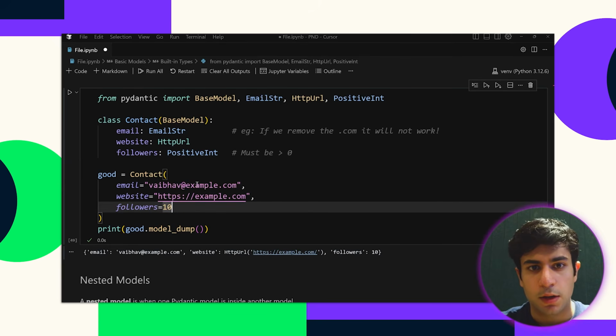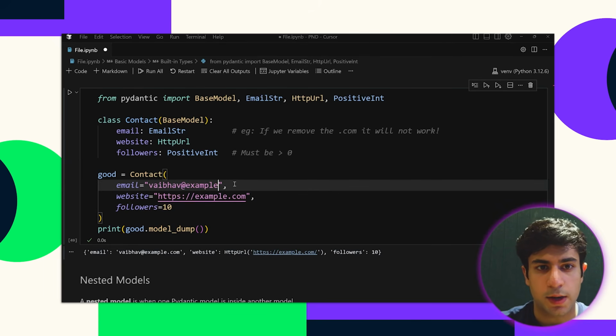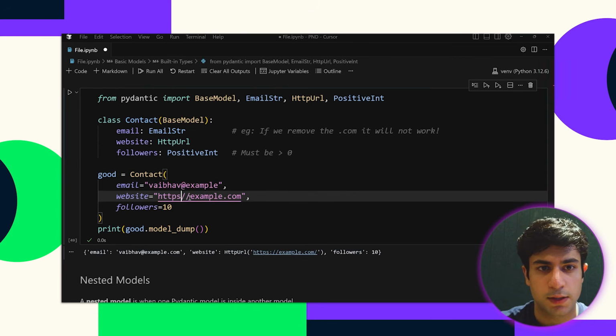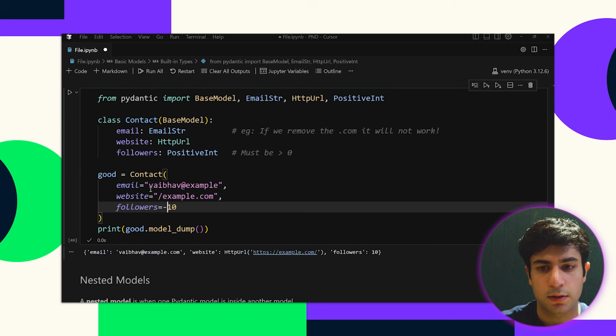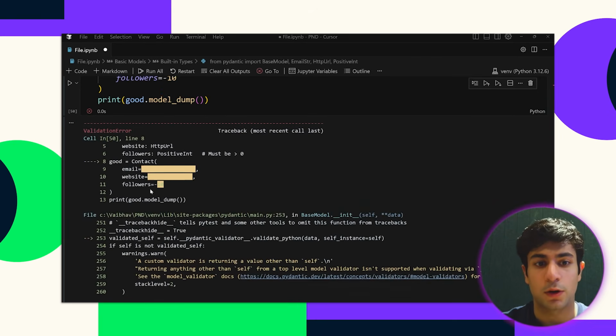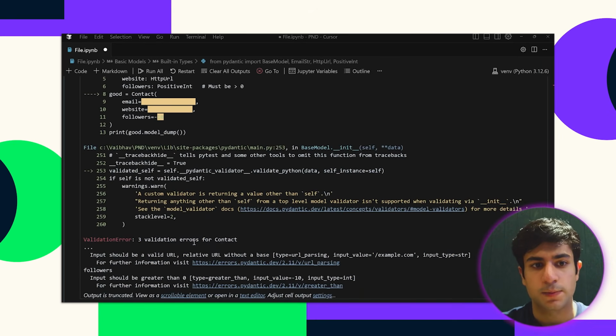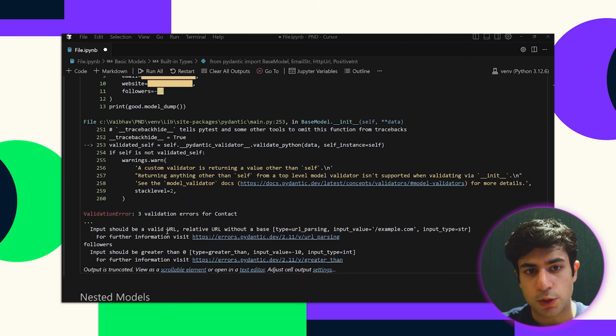But now let's play with it. If I remove this, for example, and I remove this, and I change this to -10, and I run, whoa, we've got a lot. We've got 3 validation errors. The input should be a valid URL because, well, there's no HTTP or HTTPS. The followers must be greater than 0, and the output is truncated.